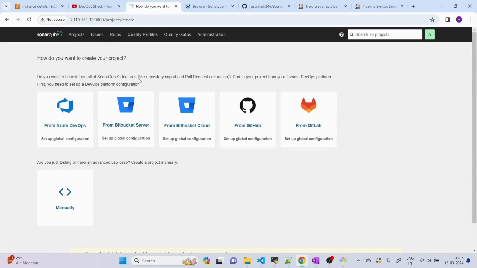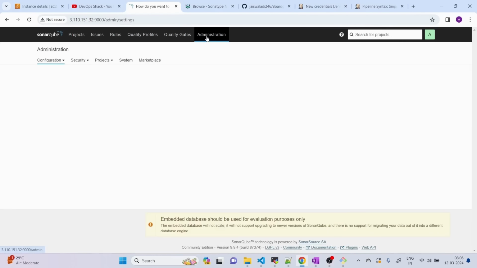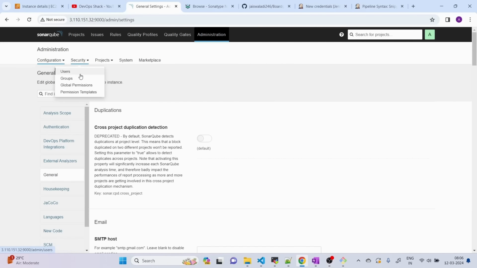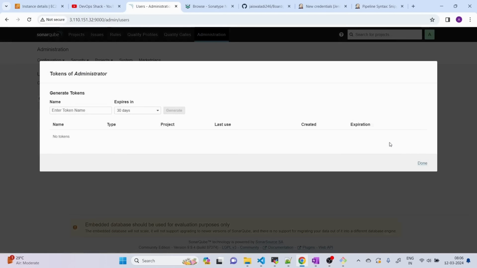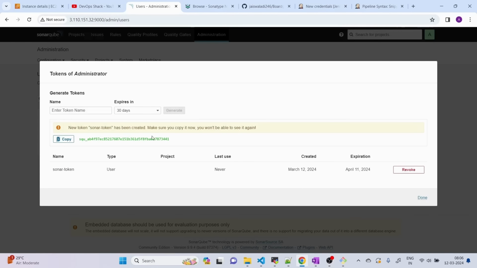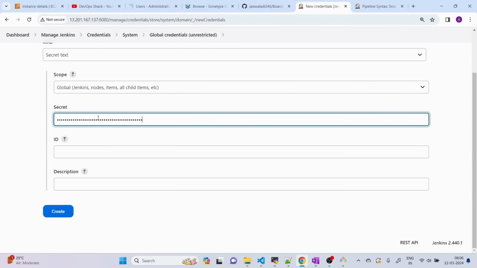So that we can get if I go to SonarQube server, go to administration, security, users, tokens, and here we can provide the name. So I'll just write the name as sonar-token. Any name you can put, it's fine. Okay, click on generate, copy this, and we are going to paste it in our credentials.